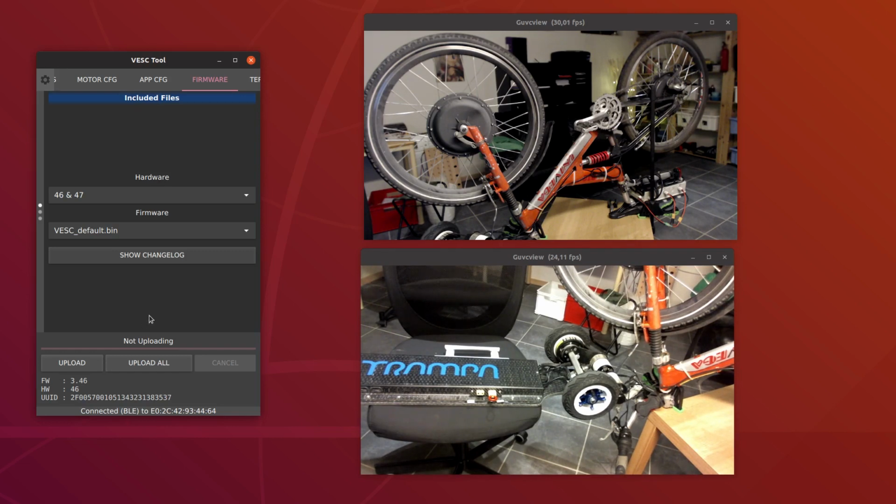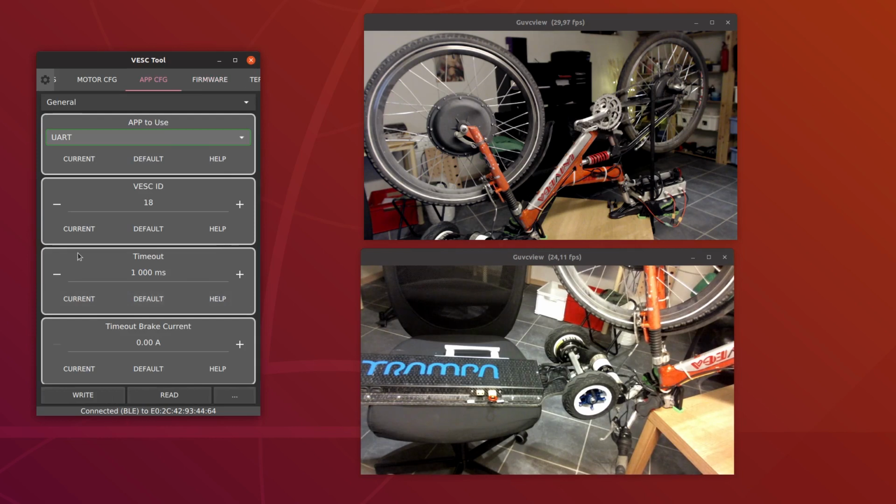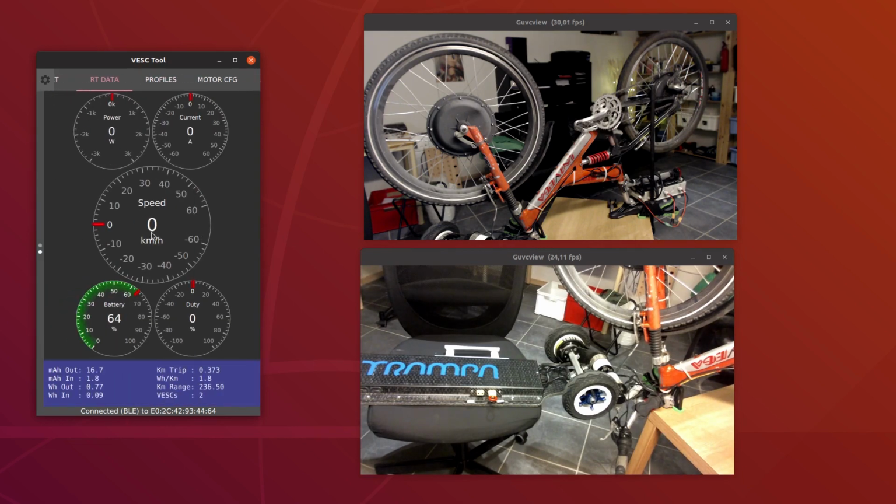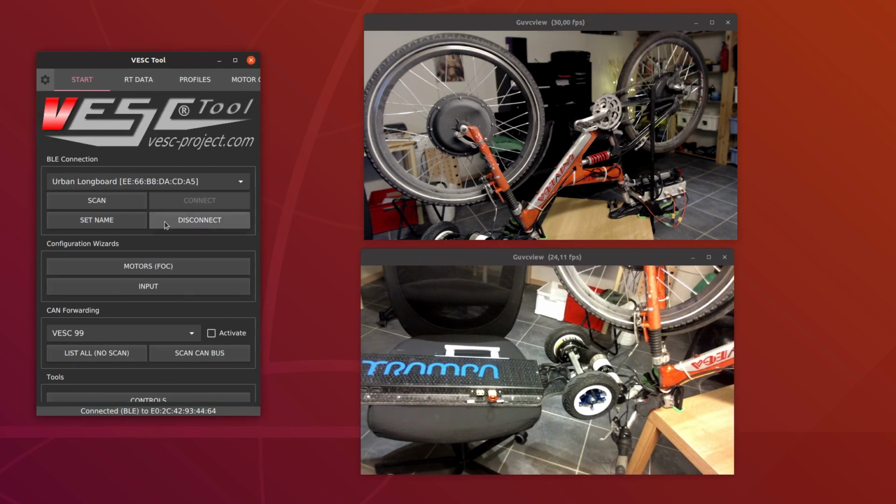So that's it for the e-bike. And now we can have a look at the longboard as well. So disconnect this one. And actually this one was connected, so it was not at the top of the menu. And then we connect the longboard.